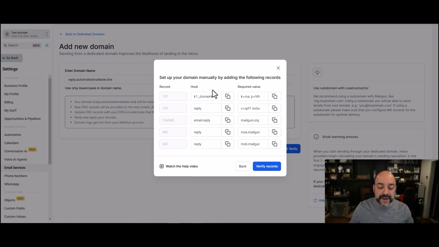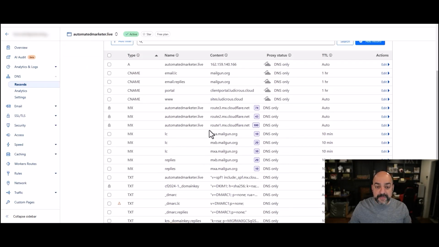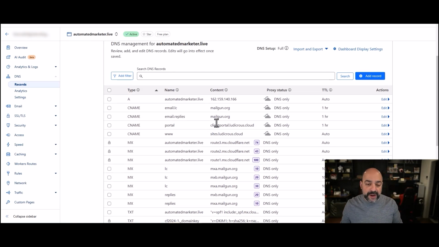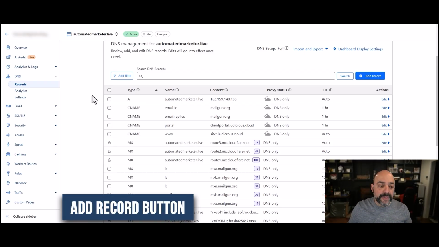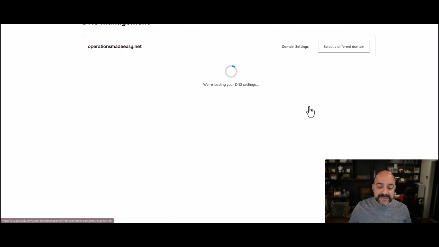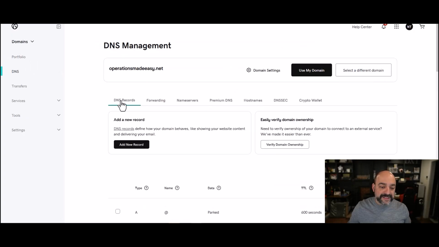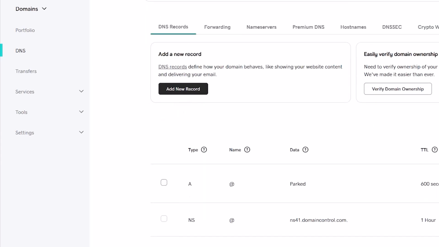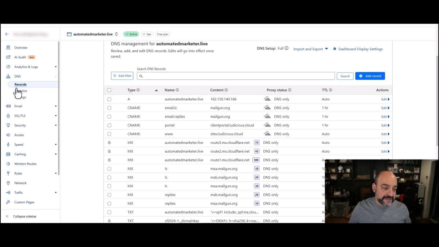And this is what we're going to do today. By the way, there's a little watch video help, and it's going to tell you how to do that. We're going to come over here and add these records manually. Again, I'm in Cloudflare, but every domain provider is going to have what's called an add a record button under where it says DNS and under where you can manage your records. If I go into GoDaddy, let's say, this is a list of all my domains. I go to DNS, and in here it has DNS records, forwarding, name servers, and all that. If I go to DNS records, it has add new record. If I go to Cloudflare, I go to records, DNS, add new record.